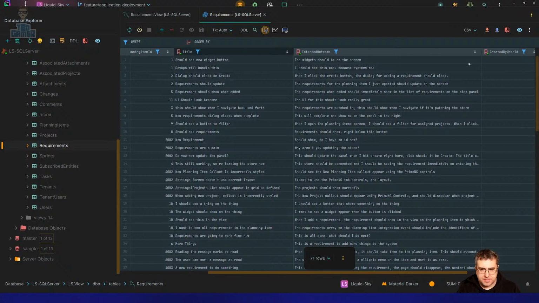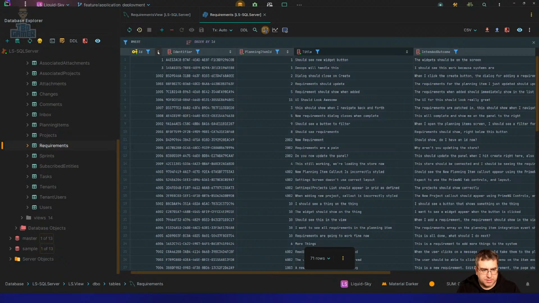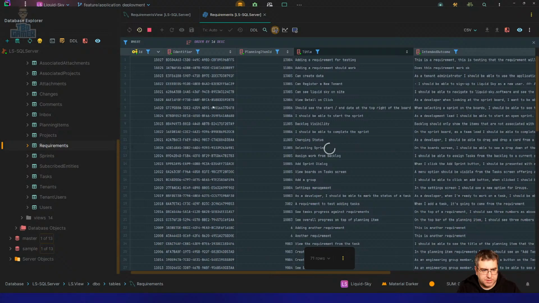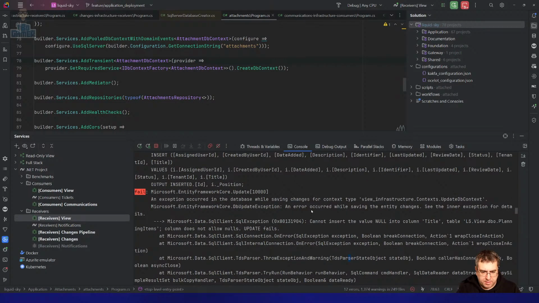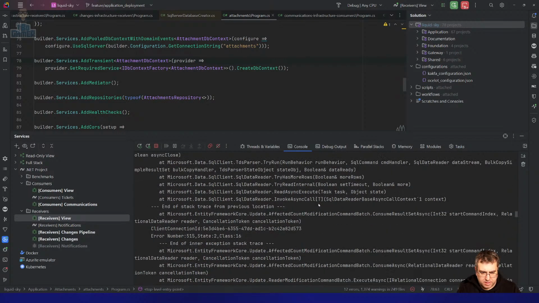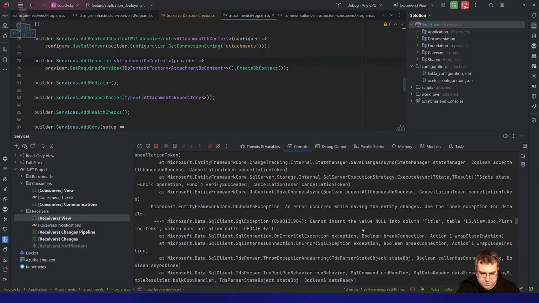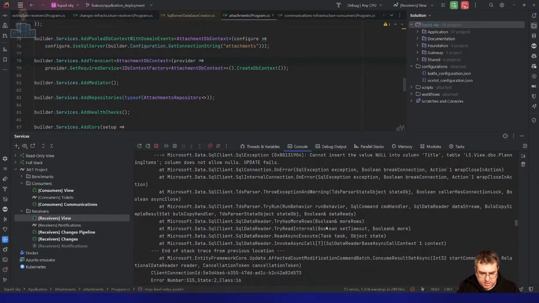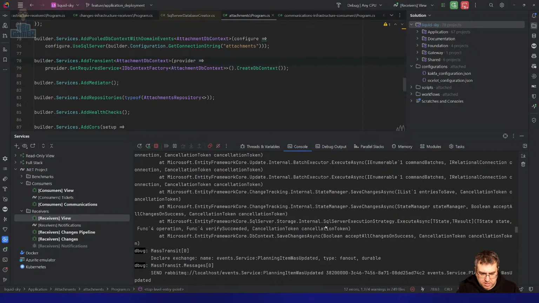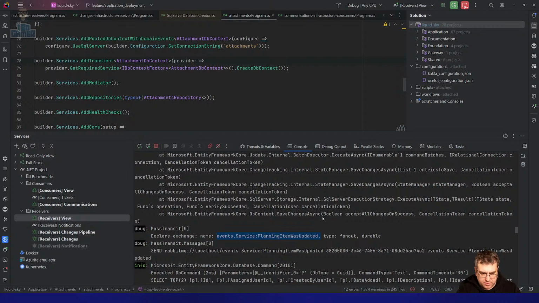However, yeah, it's definitely not. It's not pulled those requirements. But why would it accept null on a planning item? Can it assert no value? Declare exchange planning item was updated.